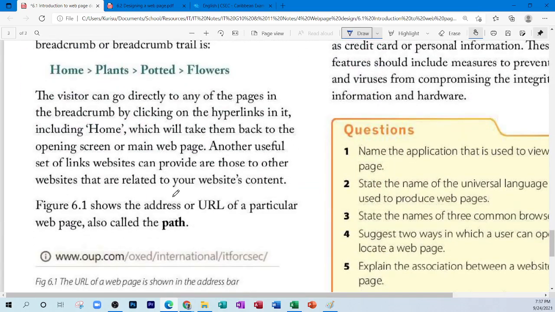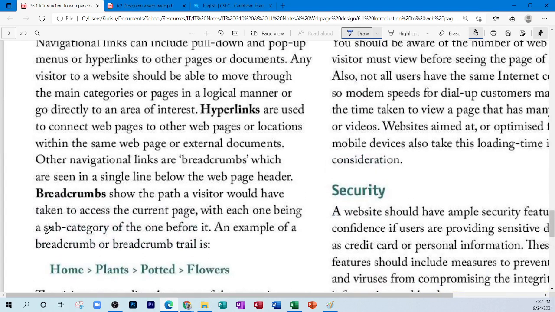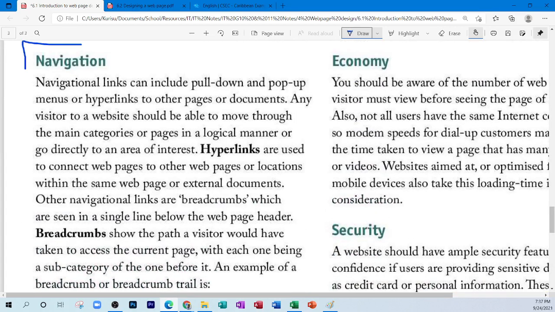So navigation, we're going to have Kia. Can you read for us? Navigational links can include pull-down and pop-up menus or hyperlinks to other pages or documents. Any visitor to a website should be able to move through the main categories or pages in a logical manner or go directly to an area of interest. Hyperlinks are used to connect web pages to other web pages or locations within the same web page or external document.